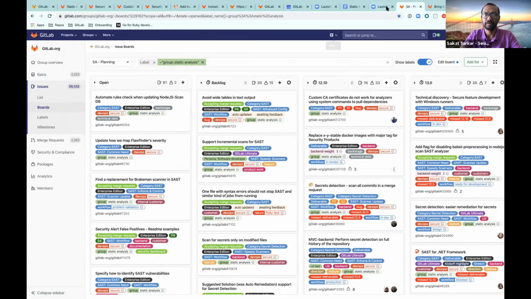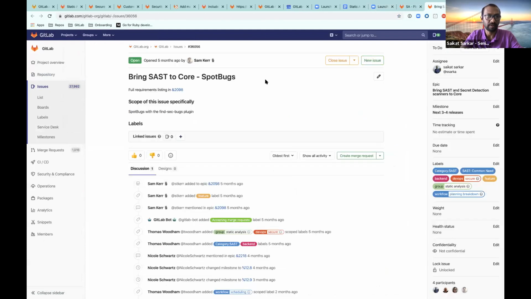Oh, I forgot that. What I meant is, there are similar issues in the breakdown. I saw this is only SAST to core. There are other analyzers to core I saw. I don't know whether that is related. Okay, I can get back to this later. Let me dig into this, and then I can discuss it later.